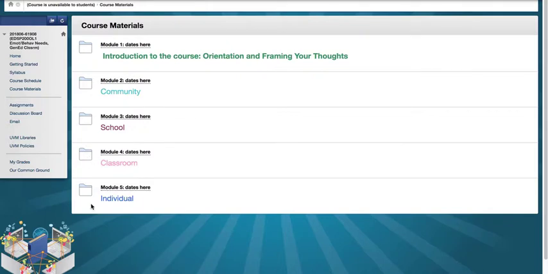We actually will have these folders set up to open at different points throughout the course. They will go in sequence, starting with 1, 2, then 3, then 4, then 5, but they won't all be open at the same time. So when you navigate to this page, you may only see module 1 or 2, and as the course weeks go on, more and more folders will open.